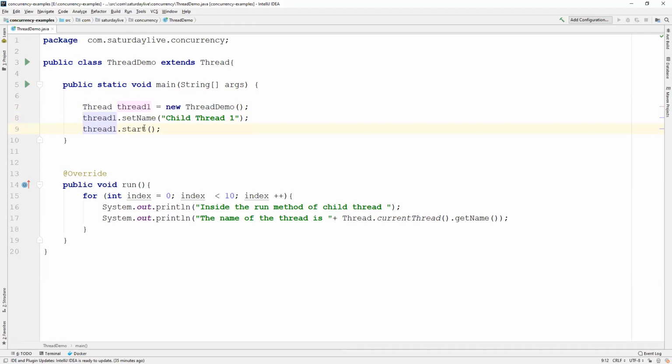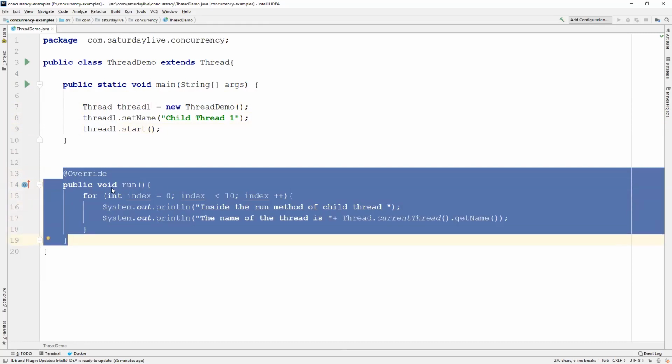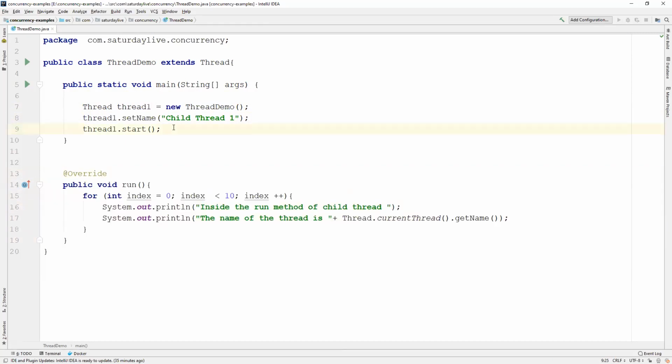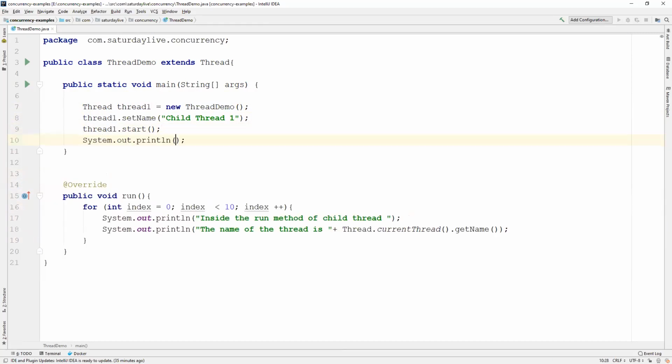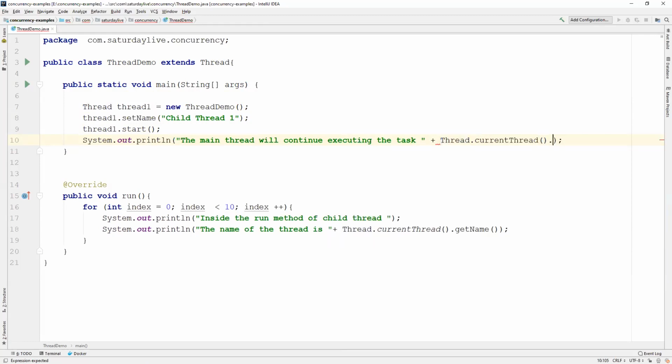When we call the start method, remember I told you that it's going to call the run method. So a new child thread will be spawned from the main thread, and it's going to execute. But the main thread is going to continue. Here I'm going to show that the main thread will continue its task. And how do I check that? I can again call Thread.currentThread.